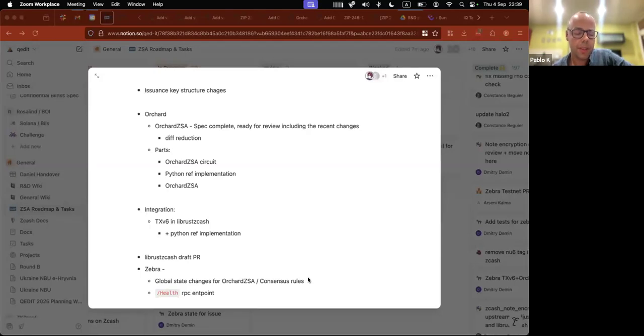This is also in the final steps of implementation, but the dependency here is Libra Zcash, and the dependency there is Orchard. So yes, we have a working version, but as long as TXV6 is not finalized, as long as Orchard ZSA is not finalized, we cannot call it the final version. So we are calling it a working version. Final consensus rules are being implemented.